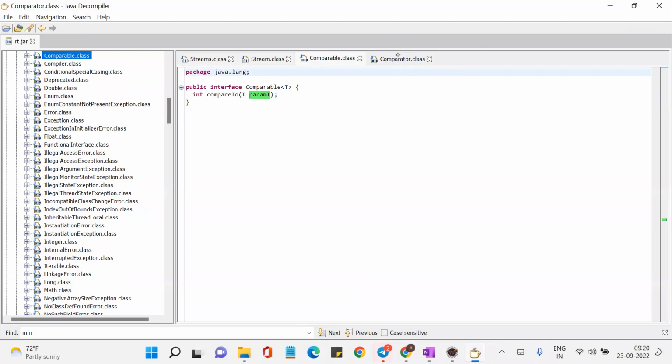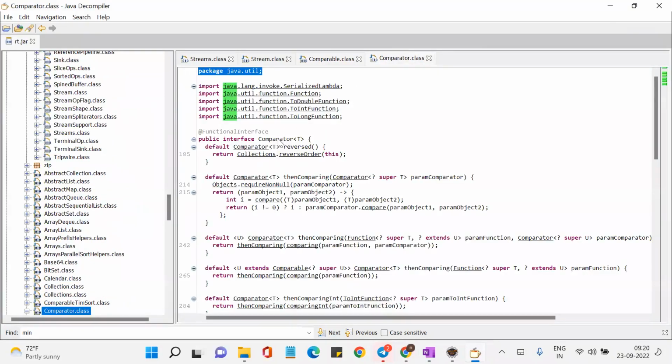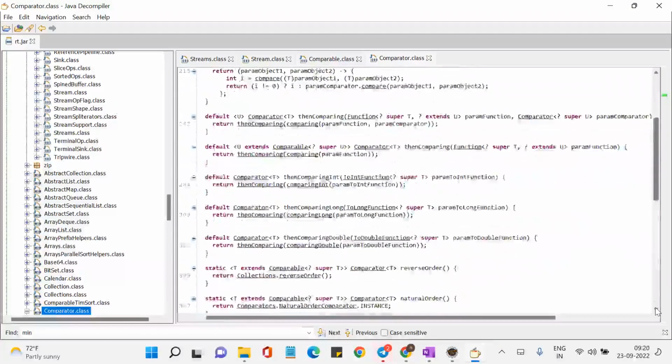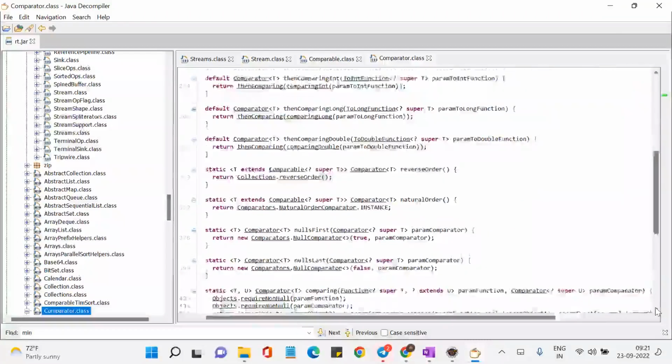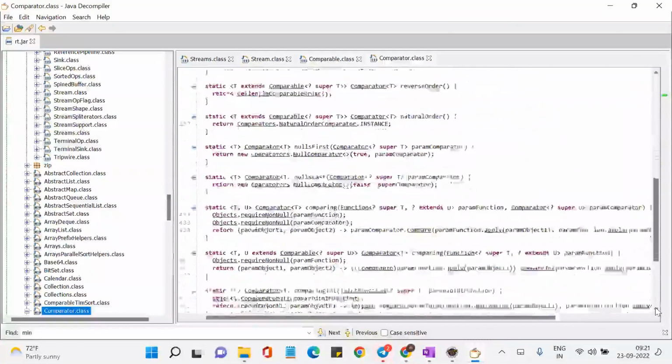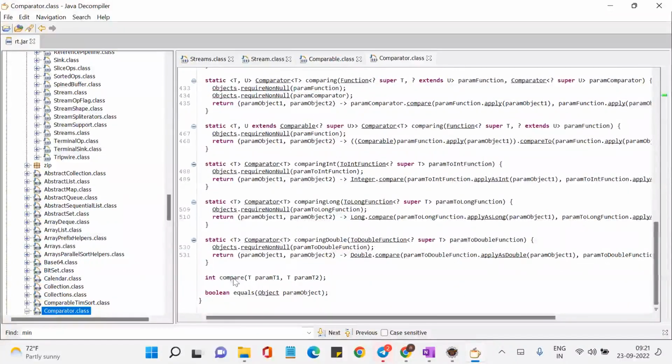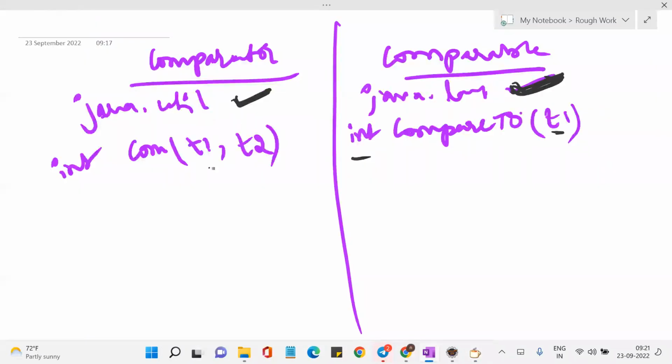And when it comes to the Comparator, what is the abstract method? This is default, at the end. There are also many default methods, and static methods as well. The definition of a functional interface says any number of default, any number of static, and only one abstract. Here there are two abstract methods, correct? The method that we have is compare. How many arguments is it taking? Two arguments, t1 comma t2.